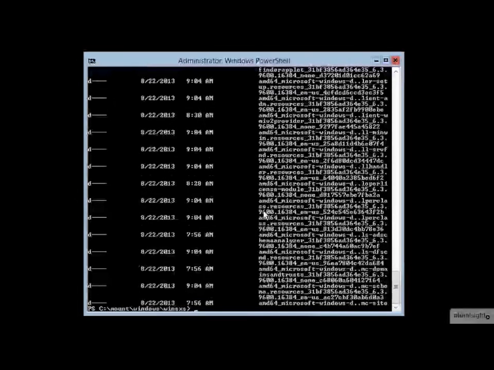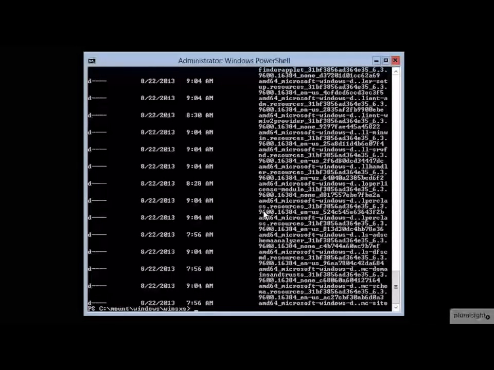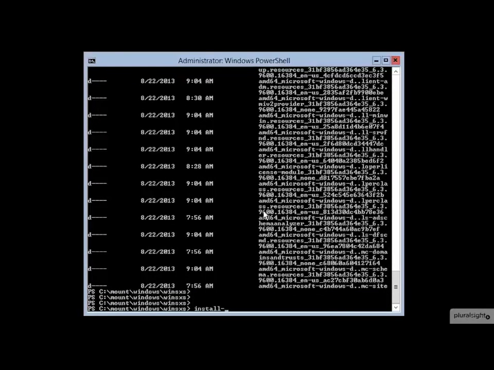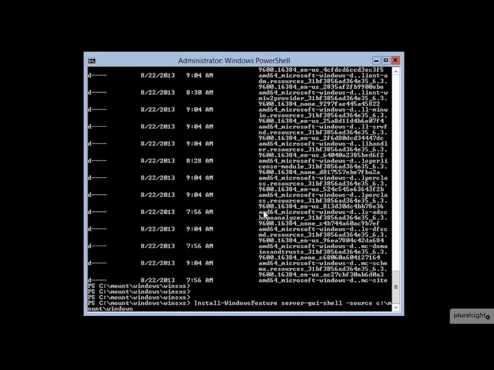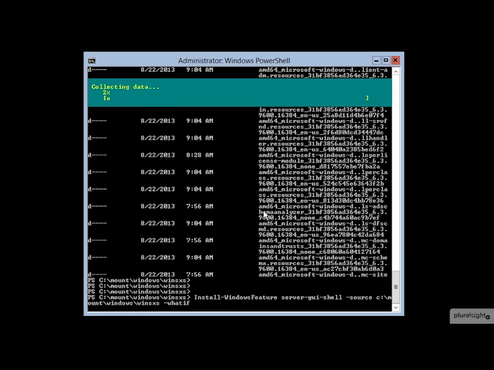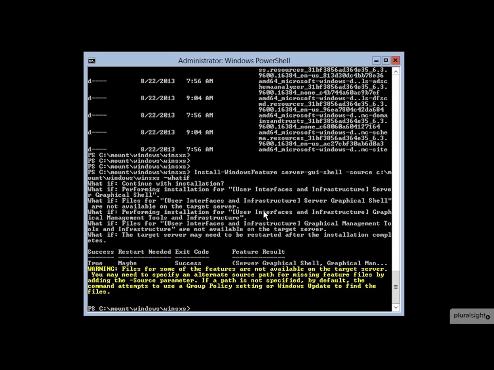And so my final step in this process to install this Windows feature, the GUI part of Microsoft Windows, is to use the Install-WindowsFeature command, again to Server-Gui-Shell. But in this case, I'm going to change the source location for these files to the mount point that I just created. So C:\mount\Windows\WinSxS. If I do this with the -WhatIf parameter, just so that we can pretend what would happen if we attempted to run this command, we'll see if we could be successful with getting this machine converted over to the GUI mode.